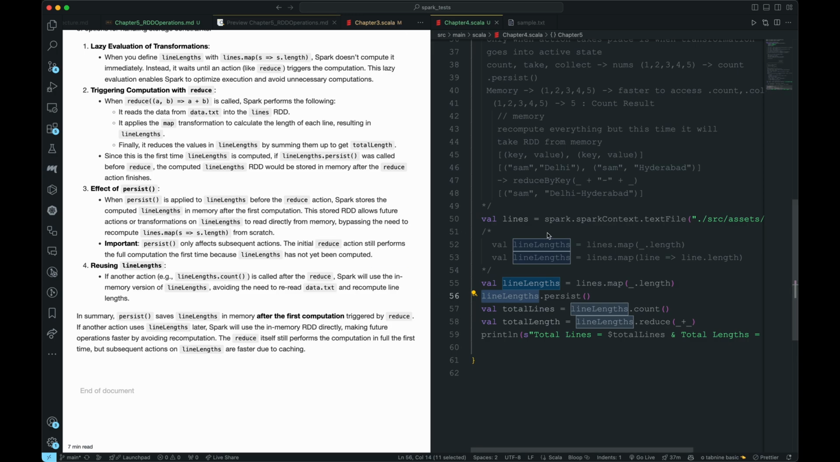Let's say this count operation was before persist, then that means this whole step would have been computed again. That is very important. But when I do persist, this time it will take from memory. If another action, lineLength.count, is called after the reduce, Spark will use the in-memory line lengths, avoiding the need to reread data.txt and recompute the lengths. So in summary, persist saves lineLength in memory after the first computation triggered by an action. Spark will reuse the in-memory data, making future operations faster by avoiding recomputation. The reduce itself still performs the full computation the first time, but subsequent actions are faster due to caching.